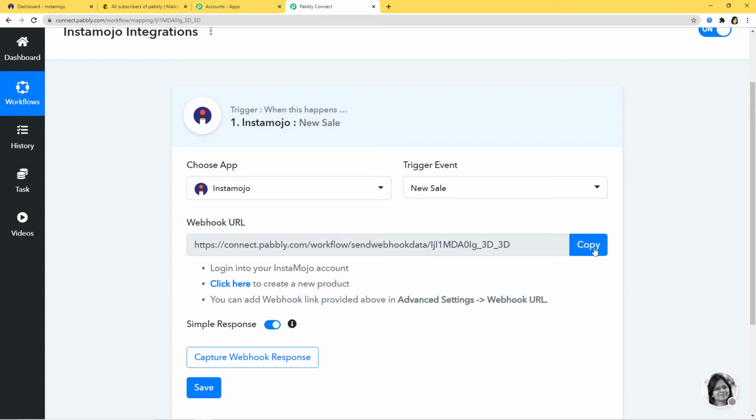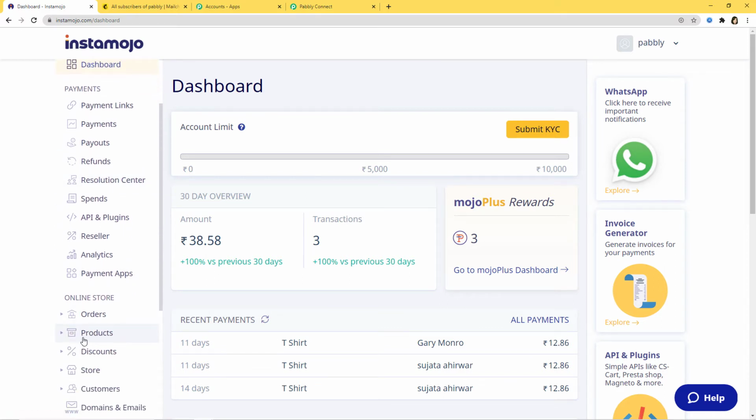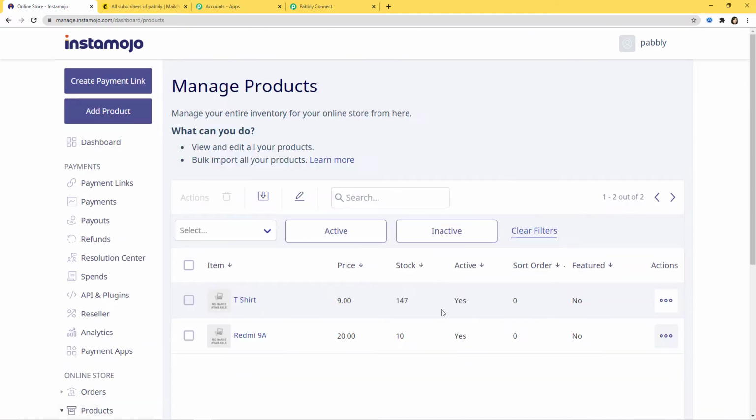So now I'm going to copy this webhook URL from here and now I'll go to my InstaMojo account. So I've already opened my InstaMojo account over here. And now what I'm going to do is I'll first go to the product section over here. Okay, I'll go to all products. Okay, so here you can see t-shirt. So I'm going to buy a t-shirt over here. So I'll just go to this actions over here and I'm going to edit it.